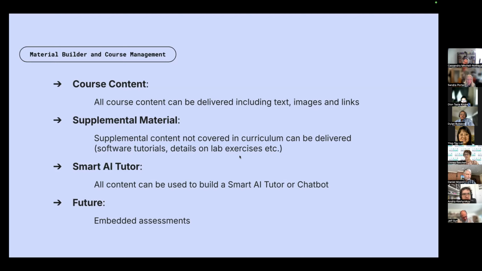And what we have added recently, and that has been a very useful feature, is the Smart AI Tutor. All of the content that you add or create for your course can be used to build a Smart AI Tutor personalized for that content, or we also call it a chatbot. I will also display it in the next slides and in the demo. But yeah, these are the core parts.